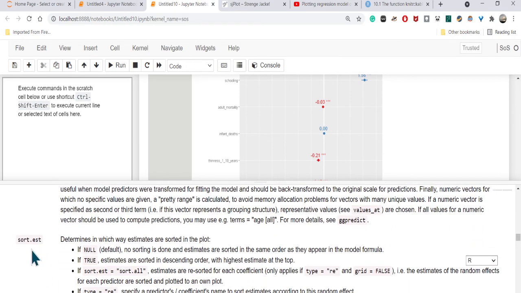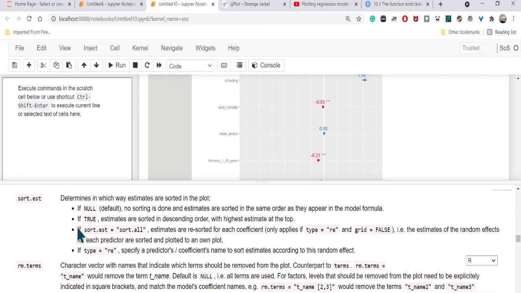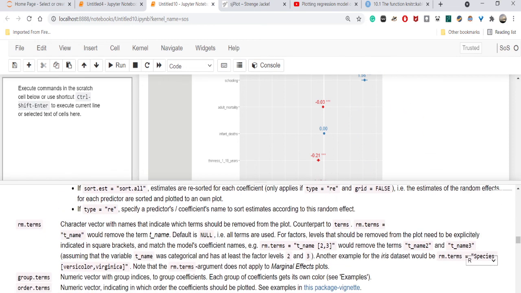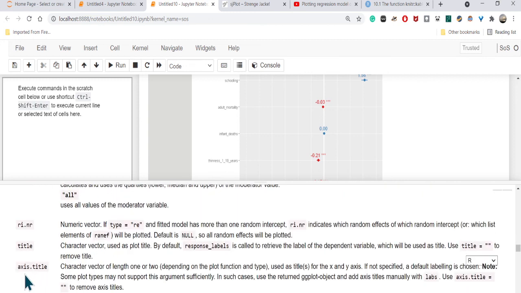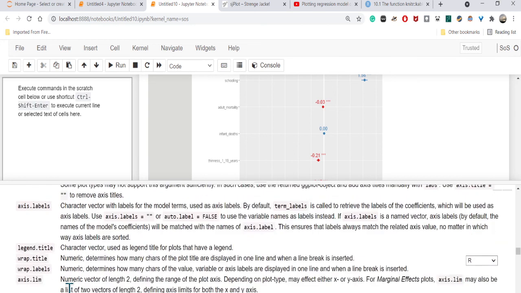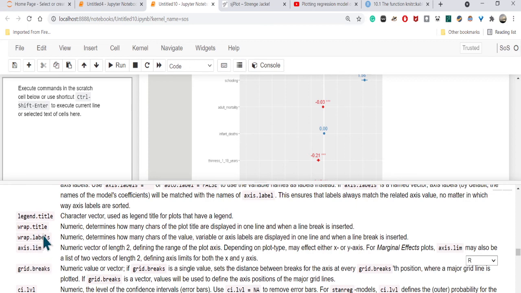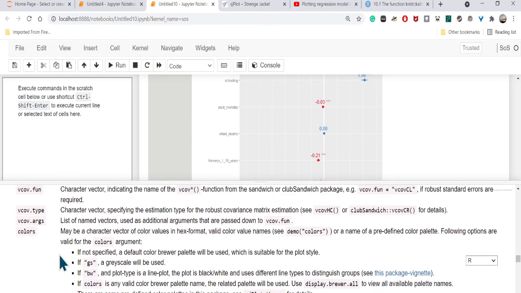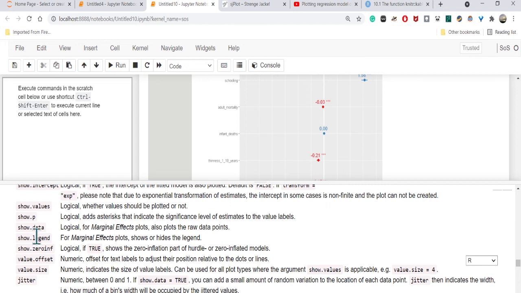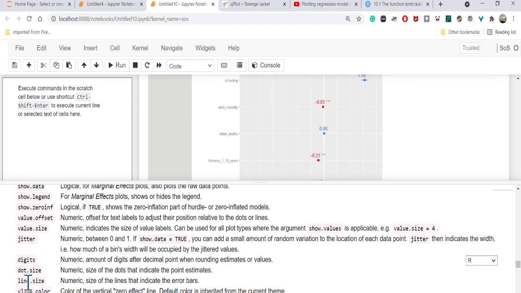Transform terms, sort estimate, by default is true, so it's already sorted, that's why. Group terms, order terms. Axis title, axis label. Yeah, V line. There should be V line, no? Yeah, okay, V line here. So V line color. It's actually putting a V line.